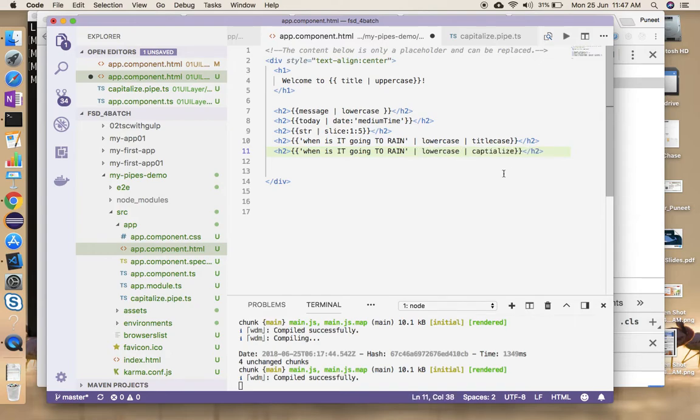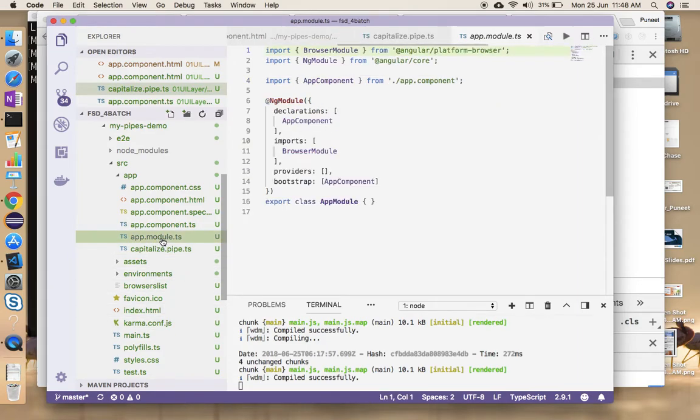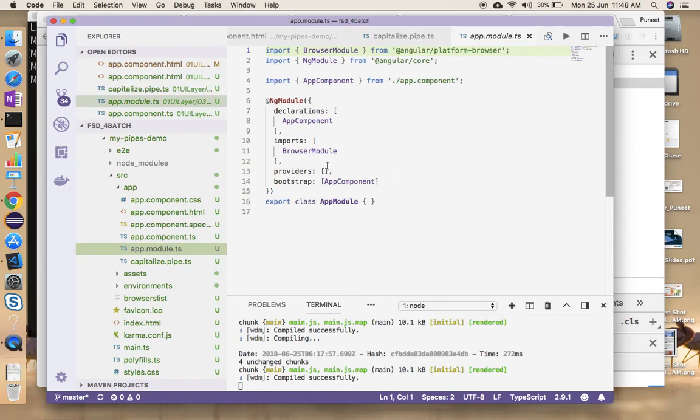If you just run it right now, it's going to complain because we've defined it, but we have not let our modules know about this pipe. Now, how do we do that? So we'll go down to the module TS and make an entry for the pipe. Now, in the declarations section, it's easier.